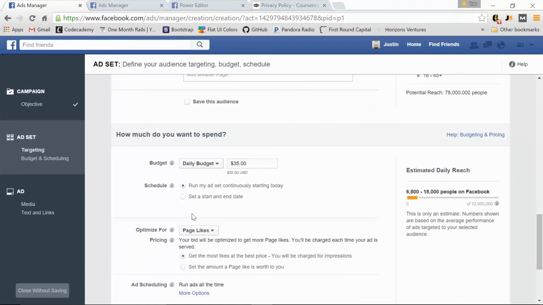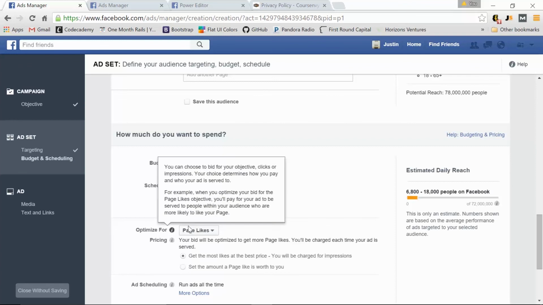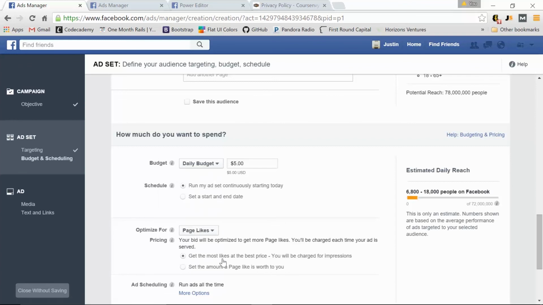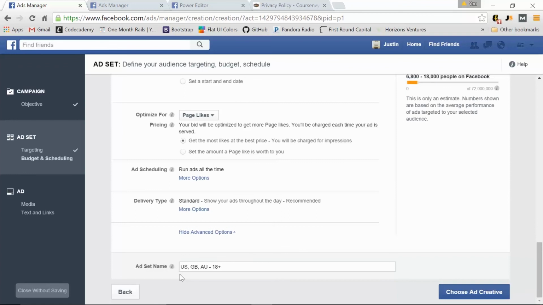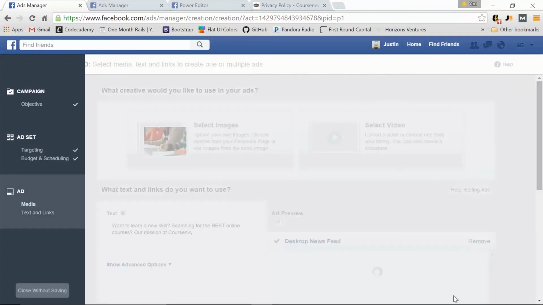So next, again, I like between $1 and $5 per daily budget because I'm going to be split testing this over 5 ads or more. So run continuously. This is page likes. Get the most likes at the best price. That's great. Standard. Okay, we know we're at US, Great Britain, Australia, 18 plus. Sounds good. Choose ad creative.